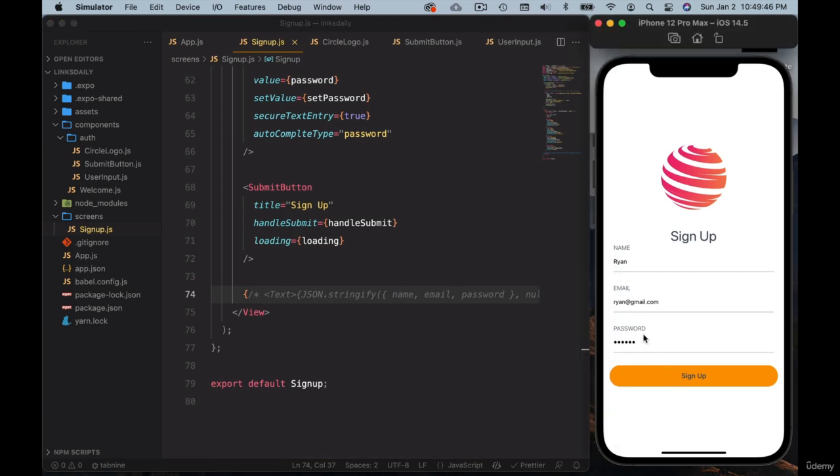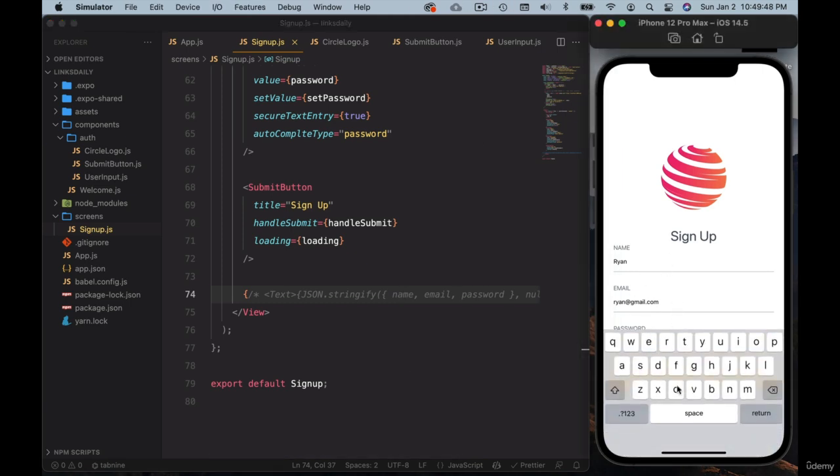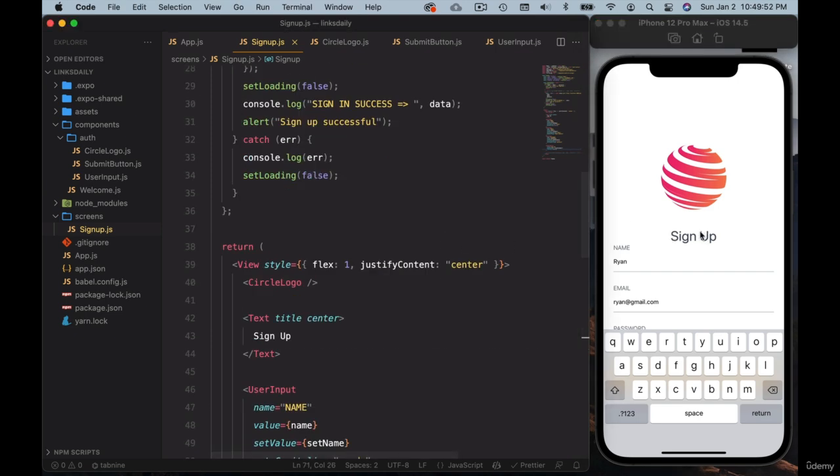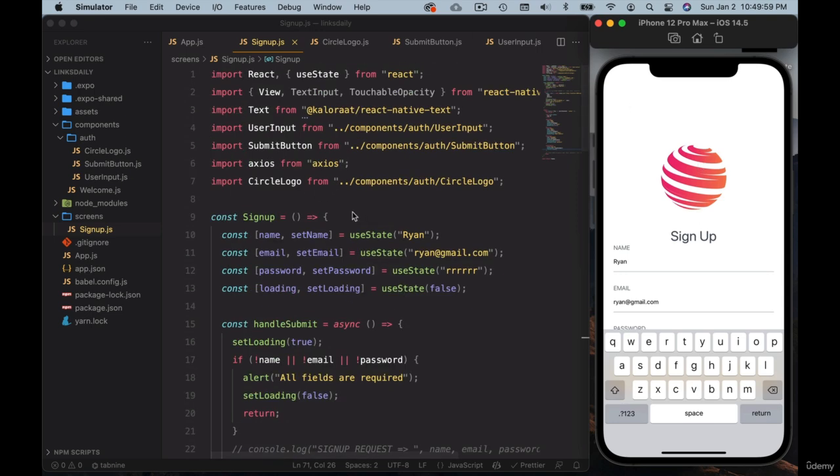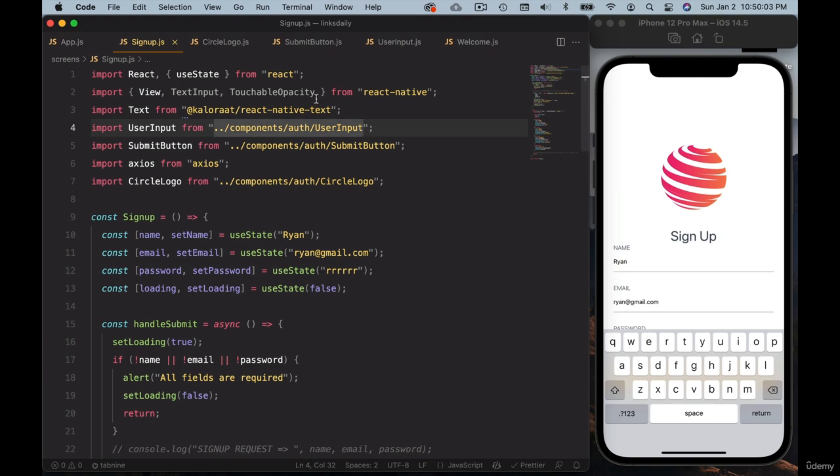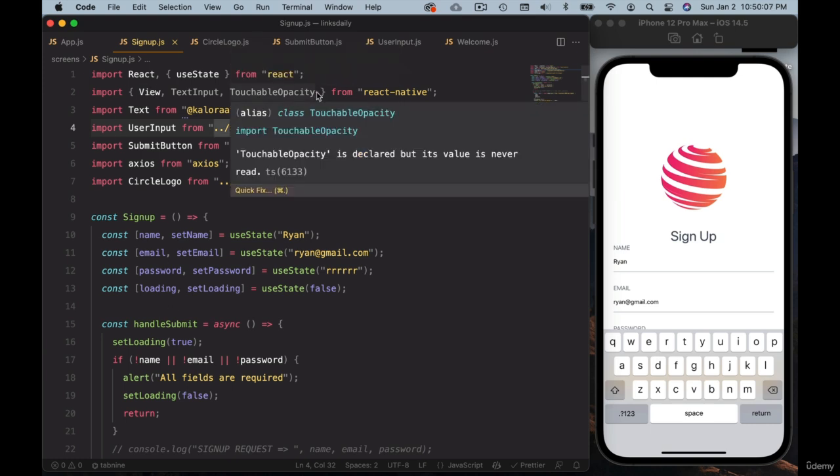Alright, so we have this issue whenever the user wants to type something in, it's blocking the view. So for that we can make this screen scrollable. As you can see, at the moment it is not scrollable. So to make it scrollable, we have another component from React Native, and that is called ScrollView, instead of just View.